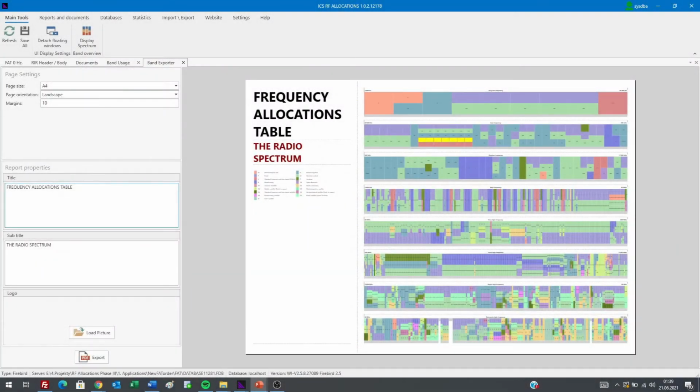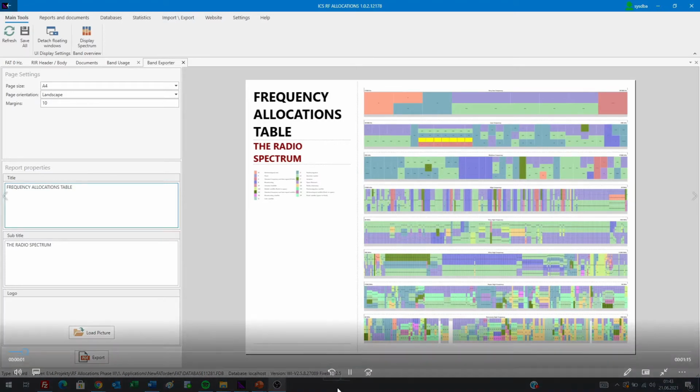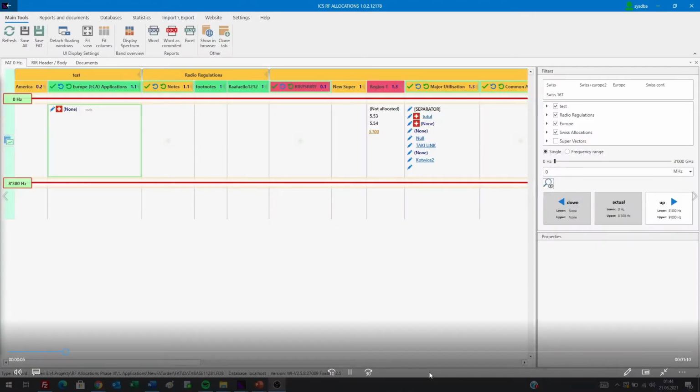Today, I would like to show you the ICS RF Allocation solution. Let's look at the application. ICS RF Allocations has a simple and user-friendly interface.